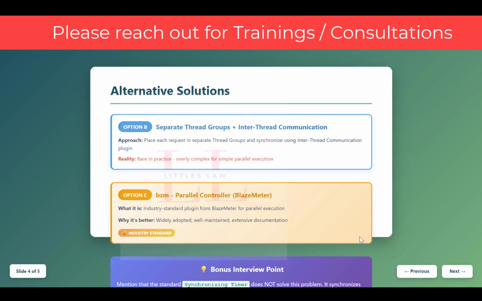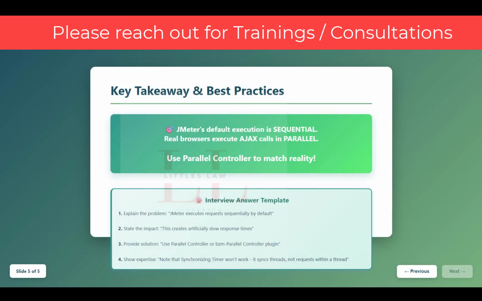And finally, the very last slide, the key takeaways, best practices, and interview strategies. So let me give you the key takeaway and an interview answer template you can use. The core principle here is JMeter's default execution is sequential. Real browsers execute AJAX calls in parallel, and you must use parallel controllers to match reality. Without this, your performance metrics are fundamentally flawed, so you're not testing what users actually experience.